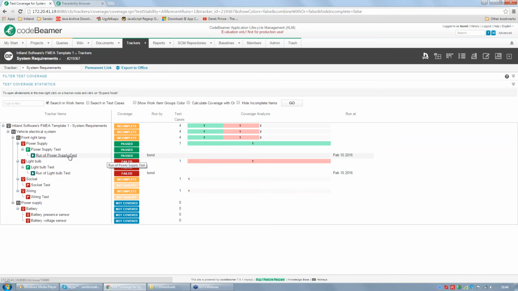So it means that passing one test run is not enough to change the parent item to passed, because it needs all of the test cases to be run. In fact, this rule can be changed by using the calculate coverage with OR option, because the default option is the AND option. So in order to have this passed, all of the test cases, one and the other and the other and the other, must be passed. If we change this to OR, it means that if any of these test cases are passed, then the parent item's coverage status is also passed.